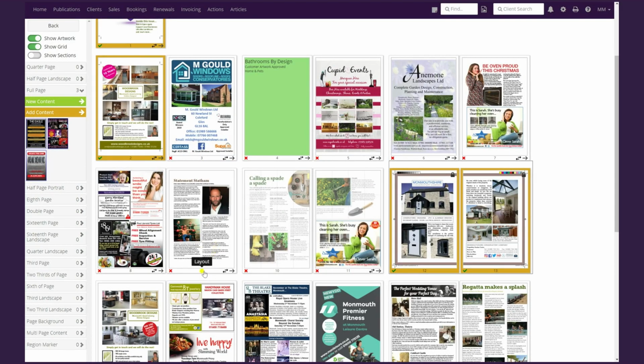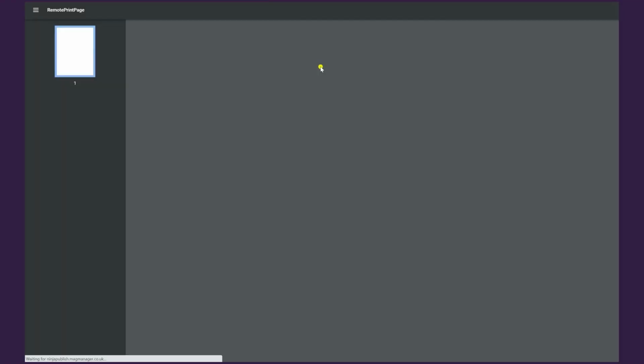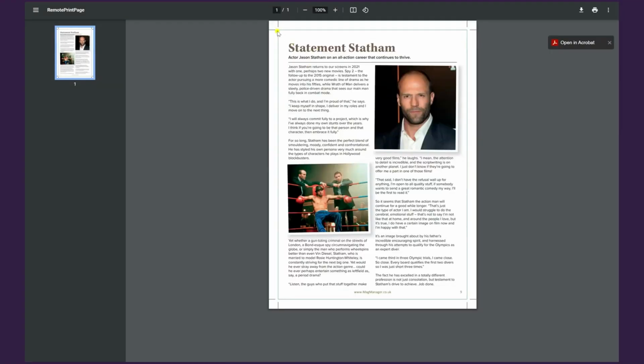If I want to proof it, I just click on layout, preview with trim. It'll take a minute or two to load up the PDF, and here we go. We can see the green trim line marks the edge of the page, and that all looks perfectly spaced out just as I'd like it.